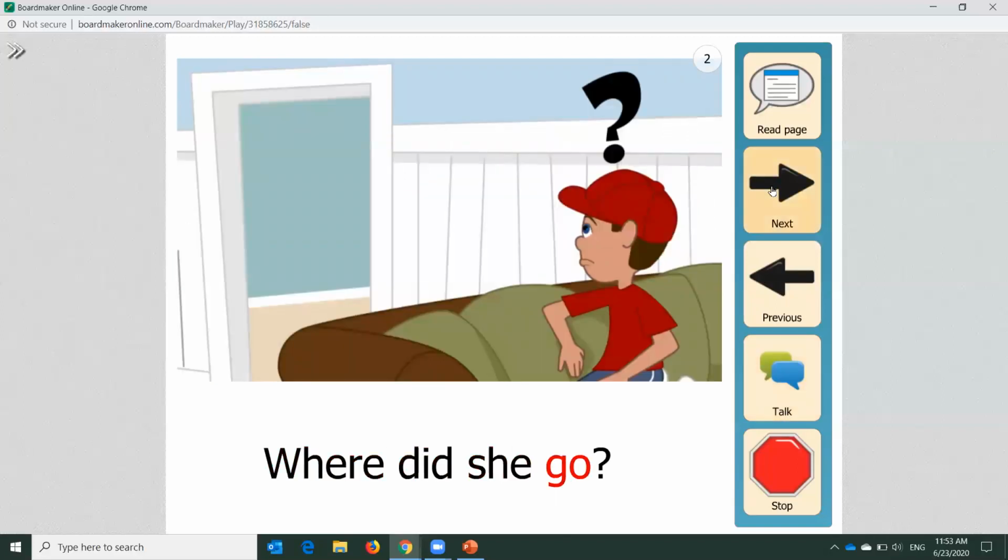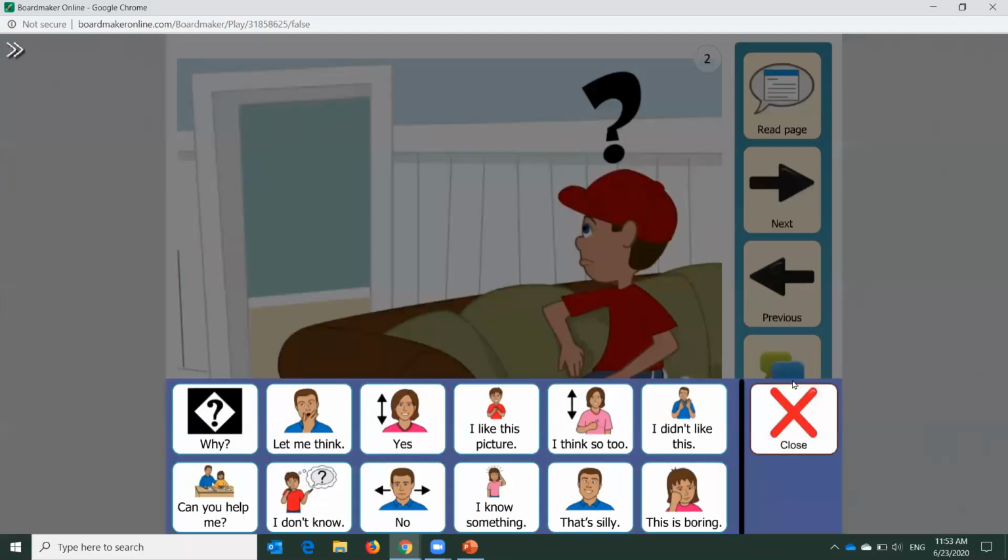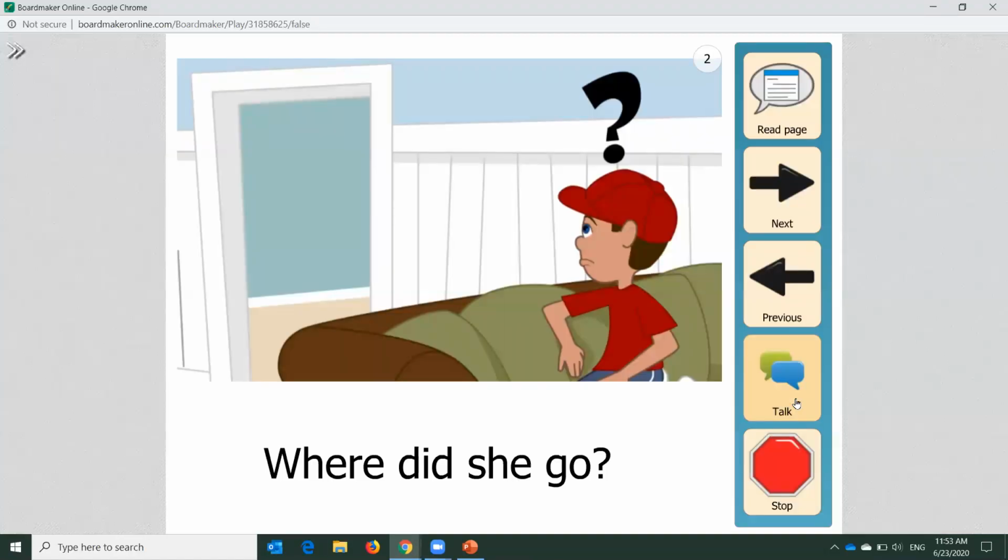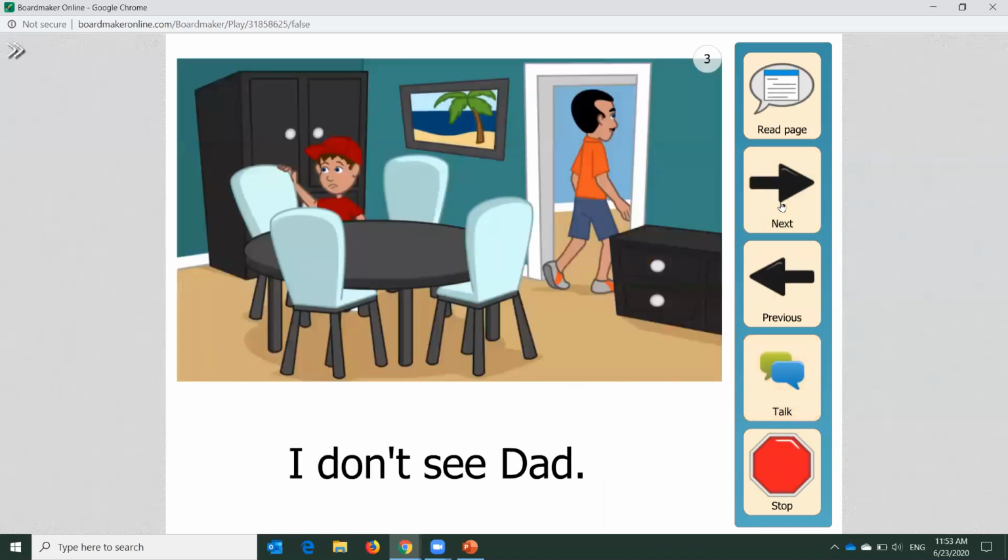Where did she go? Now, of course, these talk boards are there if we need them. If we have an AAC system in place, we can pull up that AAC system and be able to use our language that's in there. So that could be a reason why maybe you want to print the book rather than use interactive. But of course, with interactive, we can then also engage our learners who are using a switch or who are using eye gaze, and they can get involved with having the page read again. They can move to the next page.